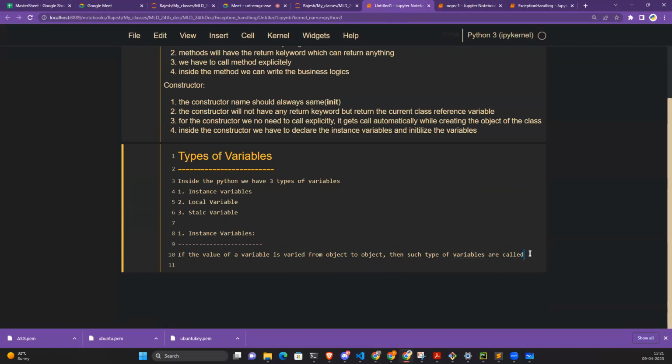Did you understand what we mean by the instance variable? This is called an instance variable. Now, where can we declare the instance variable? Can anyone help me? Where can we declare the instance variable?